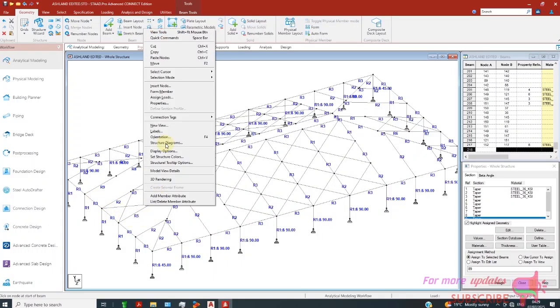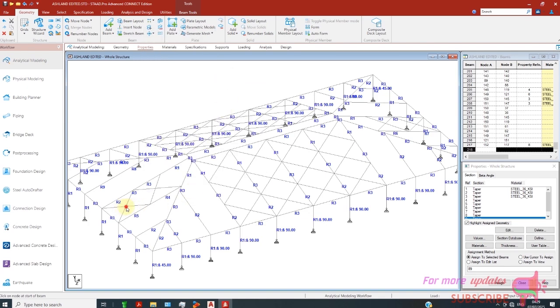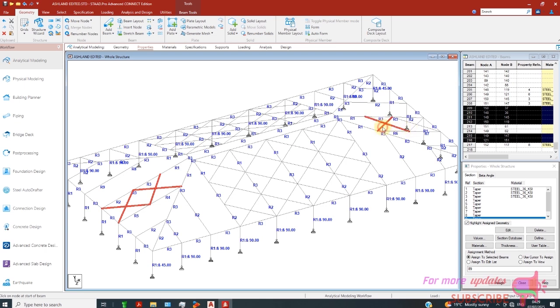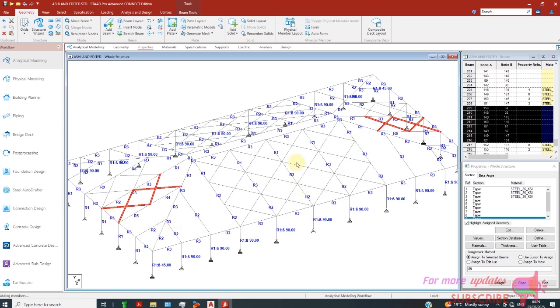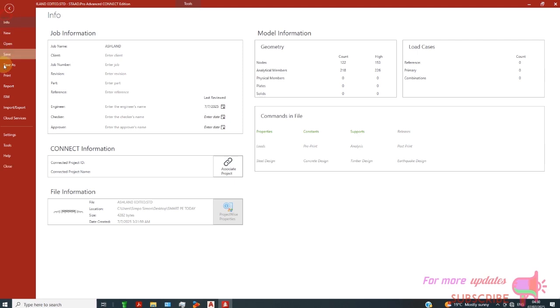Or we can just go to select beam cursor, holding control. And then we want to mirror about Y. The Y axis is going this way and X axis going this way. So XY, I will pick node, this midpoint here, and then click OK. Save.